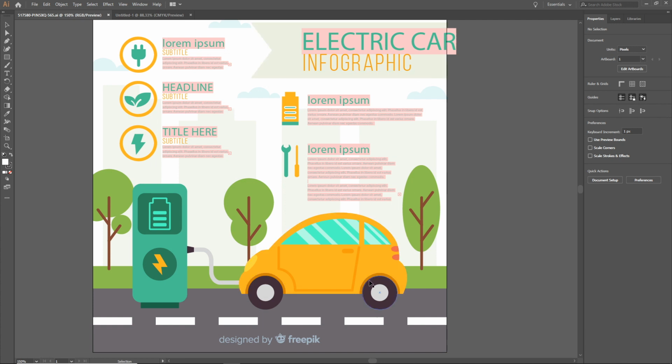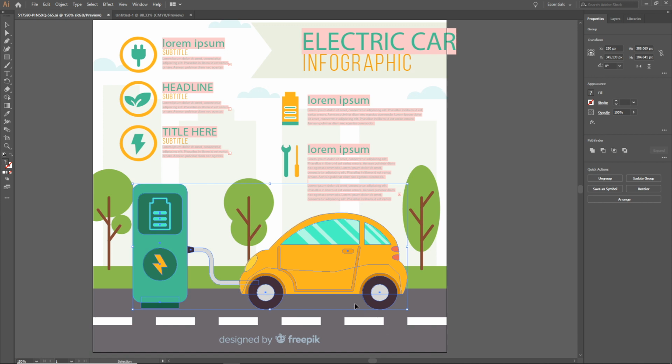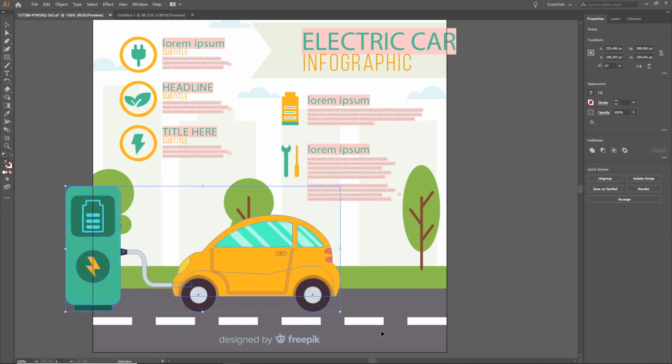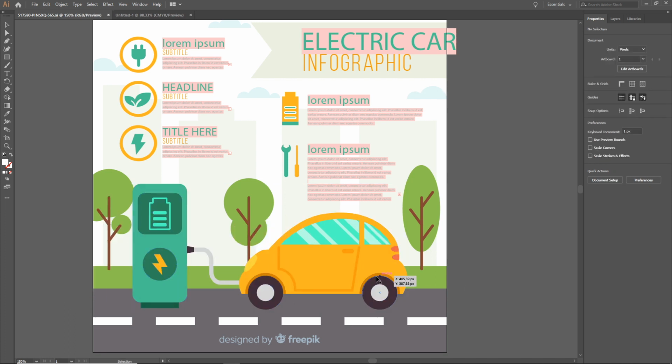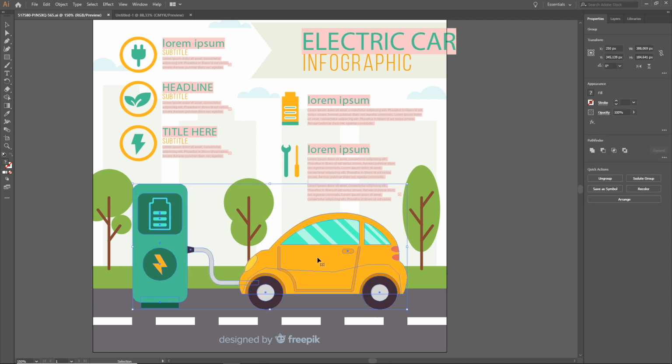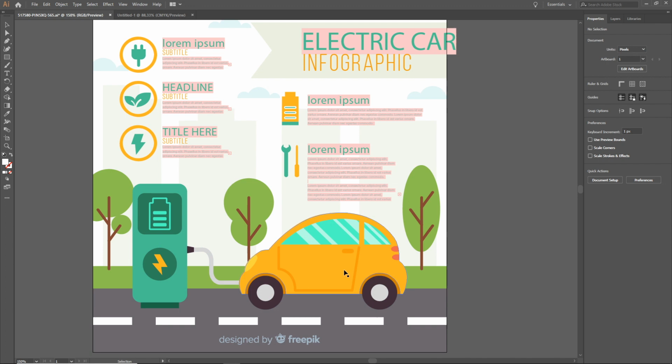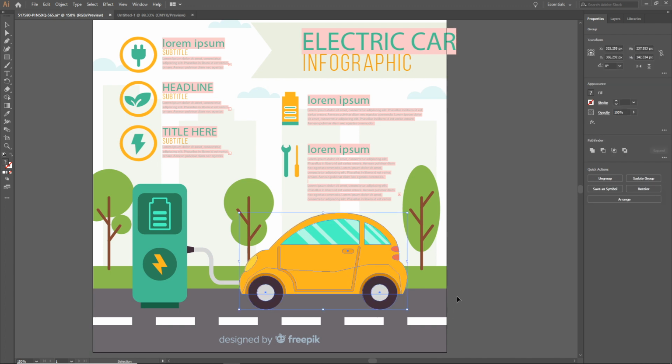Right now, what I'm going to do is I will click on the car. But if I click on the car and I try to move it, I can see that it is connected with this battery station. I don't know how to call this charger. So what I need to do is I need to ungroup them. There are two ways. I can go with the shortcut, which is Ctrl-Shift-G, or I can right click and I can choose ungroup. And right now, if I click, the car is going to be separated.